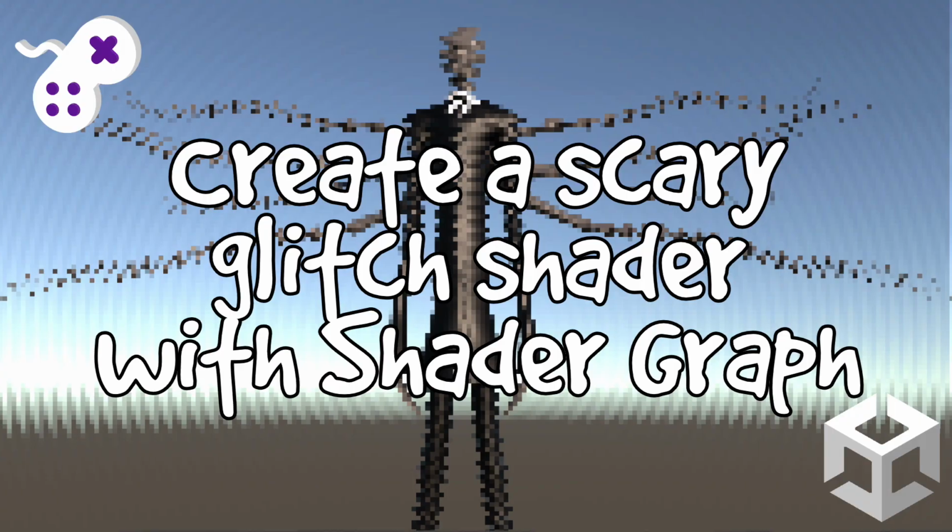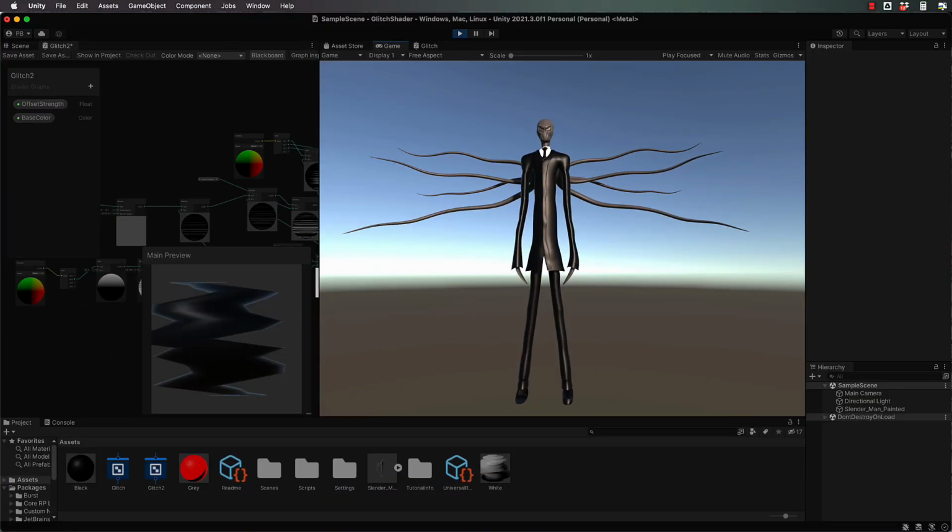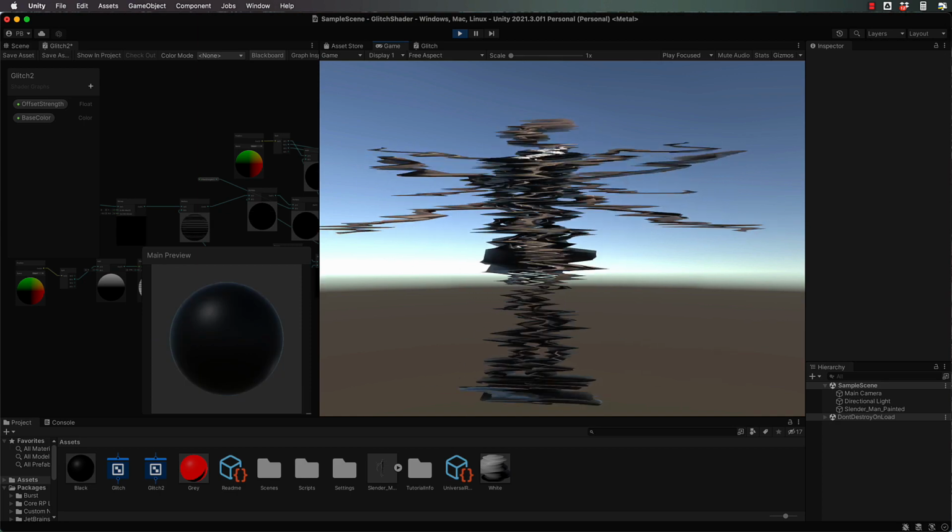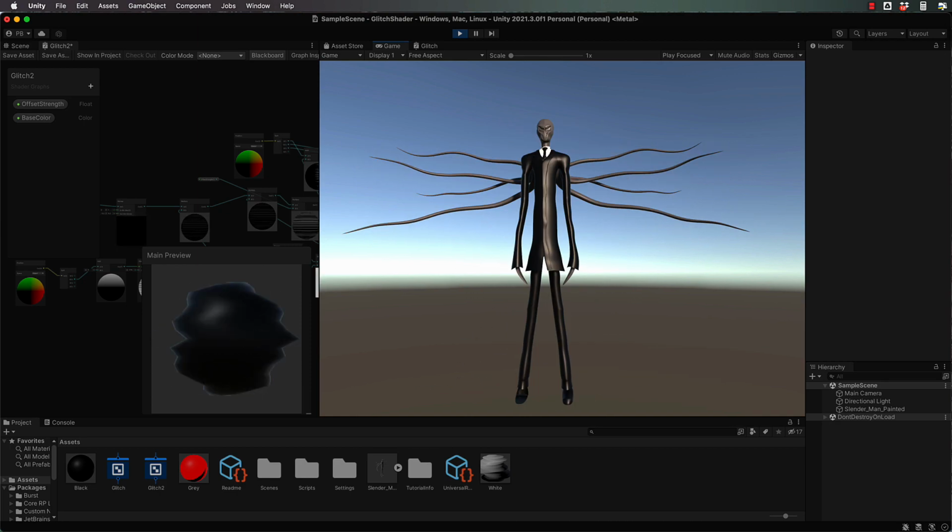In this tutorial, I'm going to show you how to use shader graph to create a random glitch effect, which I'm doing for Halloween this year.